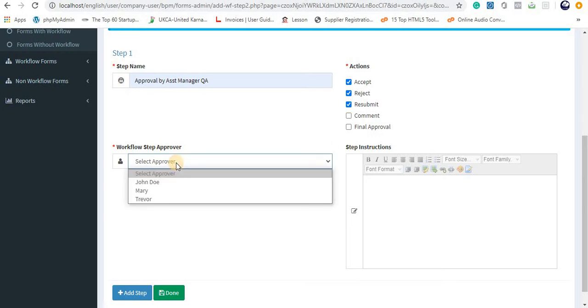And who would be the assistant manager? Let's say this user called Mary is the assistant manager. If there are any step instructions that the user needs to follow, the instructions can be written here, but it's an optional field. There is no red asterisk here, so this can be skipped right now, and you can keep on adding as many steps as you want.